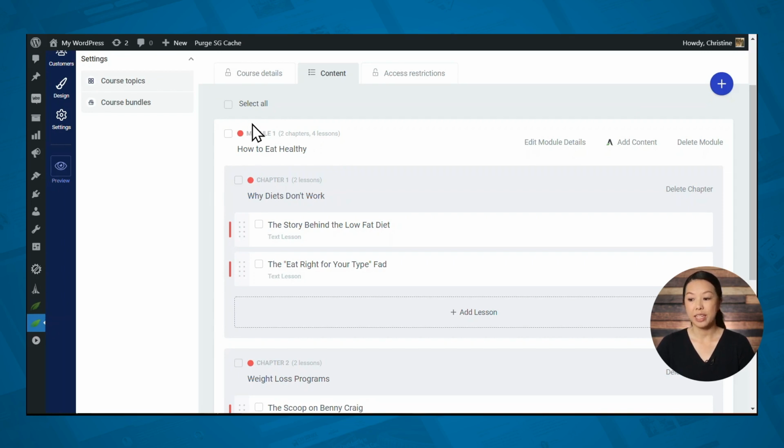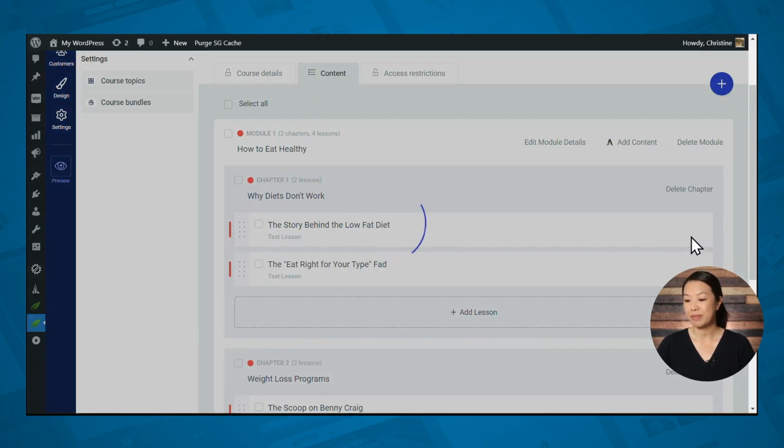Now for modules, remember that modules have their own page. So if you want to edit the content for a module, simply go to add content. And while we are here, in order to publish your course, you'll need to publish your lessons. You'll need to have at least one lesson published in order to publish your course. So to publish a lesson, simply go to Publish.